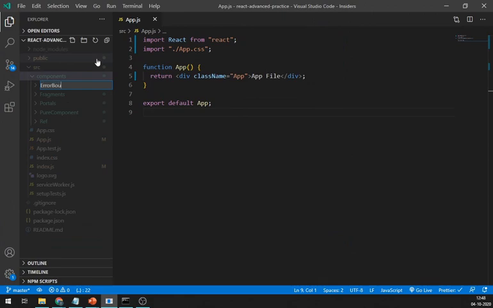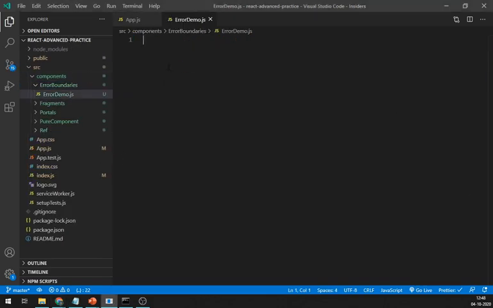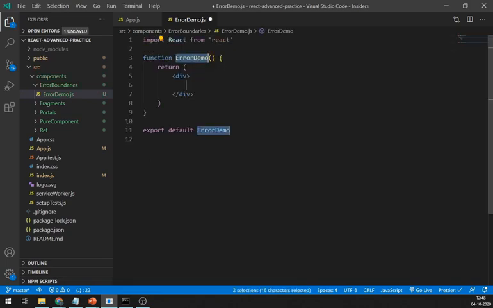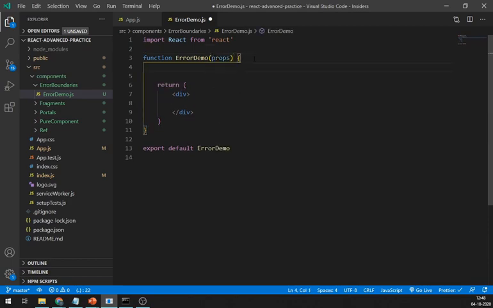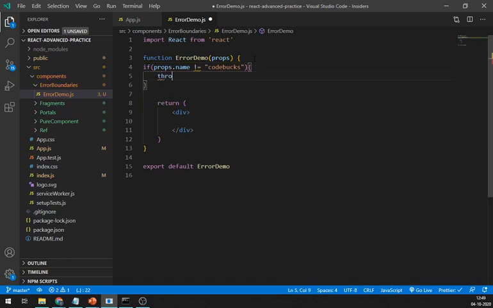Create one folder here, and in the folder create one file. Let's name it errordemo.js. I'm creating a functional component using a React snippet by just writing rfce. Pass props in the component, and let's write a condition. If props.name is not equal to codebugs, then we will throw a new error which states that there is an error. Else it will return props.name.